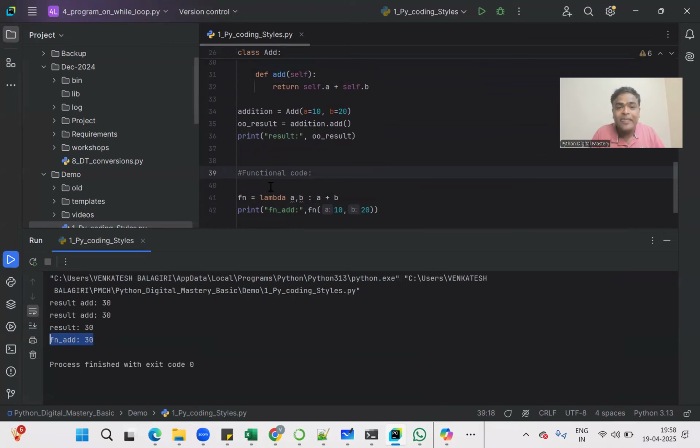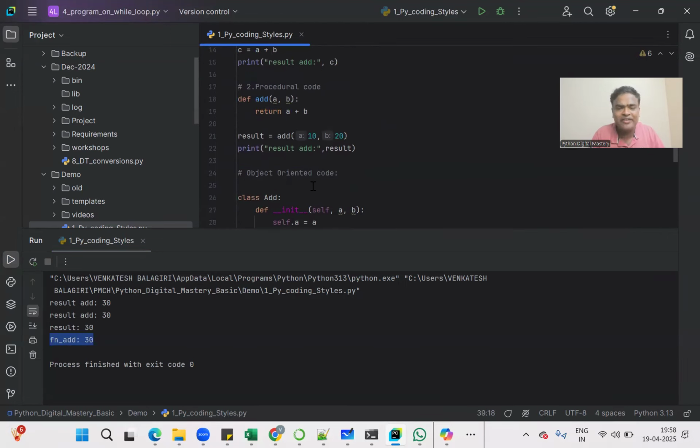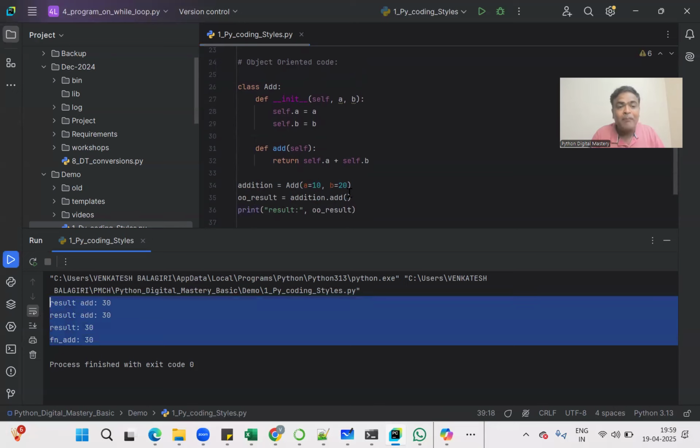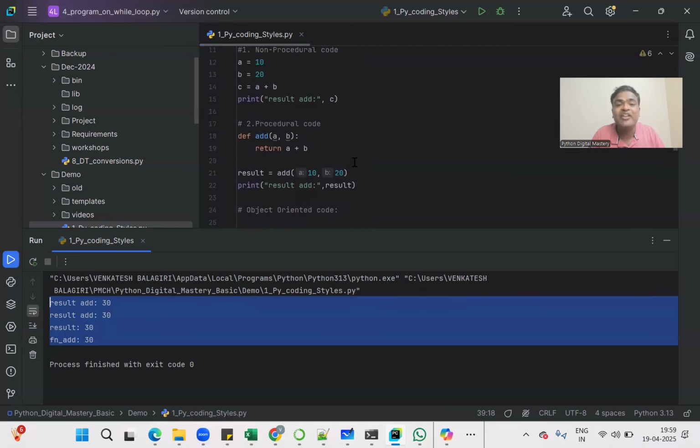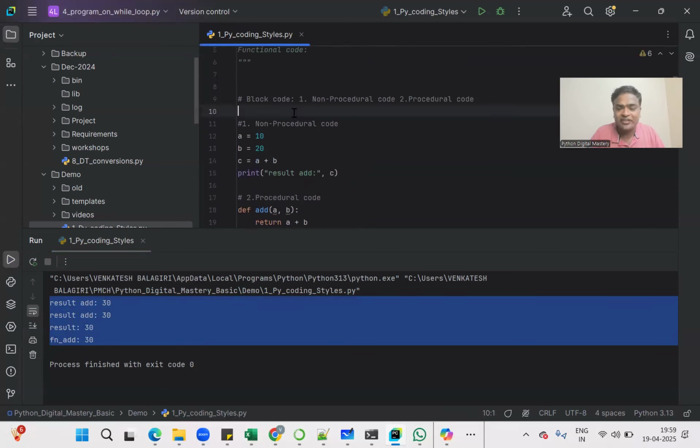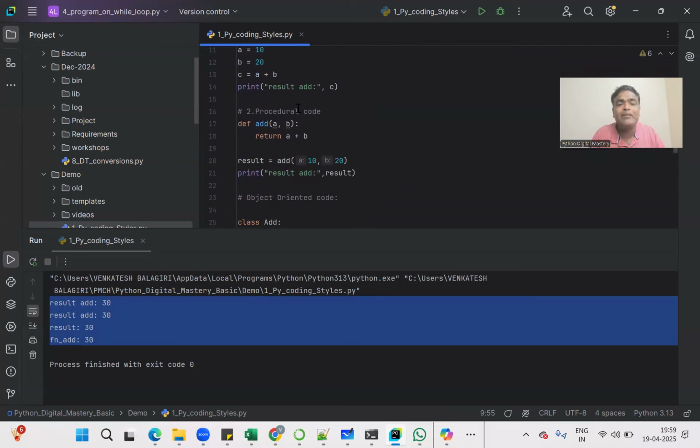So in this way, these are the different types of the same activity, addition. I'm giving the same parameters, 10 comma 20, as input and getting the same output, but I could achieve it with different ways of programming, friends. One is the non-procedural and procedural code, that is block code, where we use general basic Python programming.